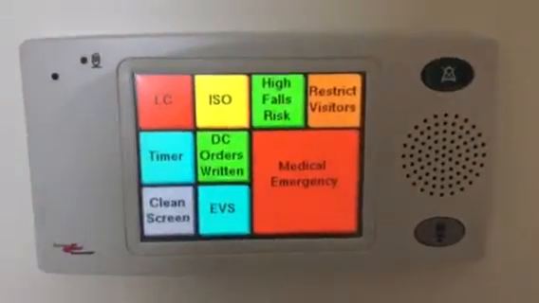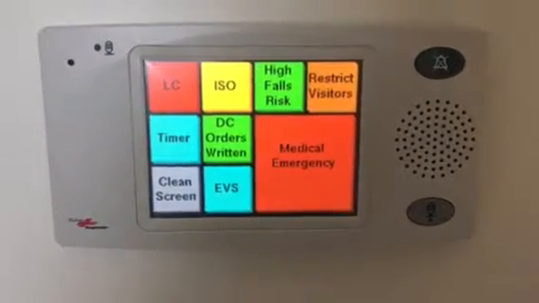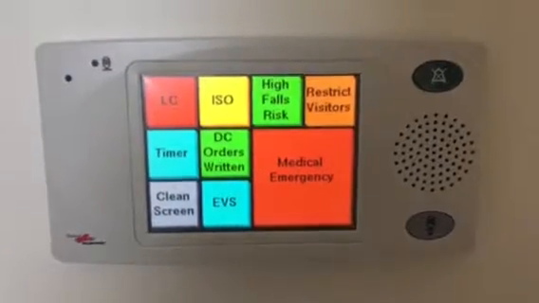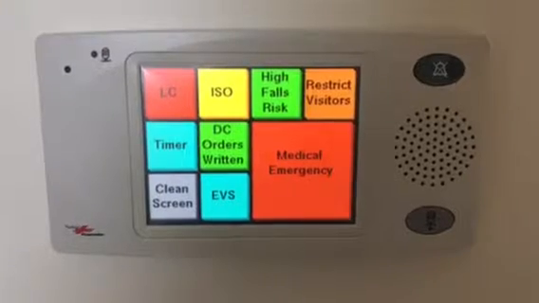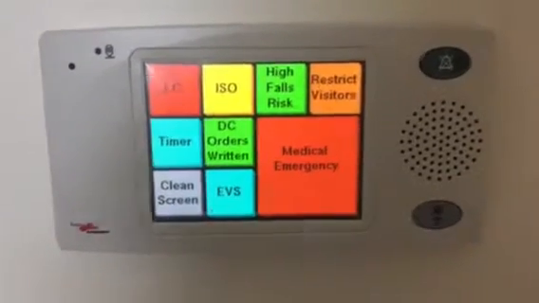Discharge orders written is something for our physician and provider partners to use. When they've come in here and talked to mom and done their final discharge teaching, if they press discharge orders, it will alert the phone of the nurse assigned to this room so that nurse knows that I have orders, things I can print, and I can do my final teaching and streamline discharge from the hospital.